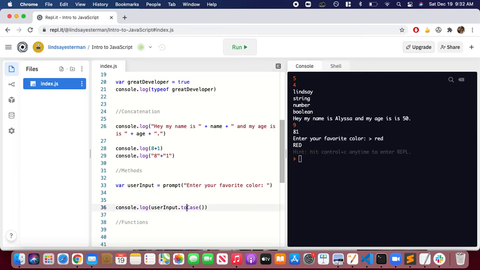You don't have to memorize all these methods because there's a ton, so you really just want to look them up for whatever you need. We can also do a method called trim. Say the user, when they were asked their favorite color, accidentally entered a ton of spaces and then their color. The trim takes off those spaces. So that's important. But I think one of the most common ones is toLowerCase.